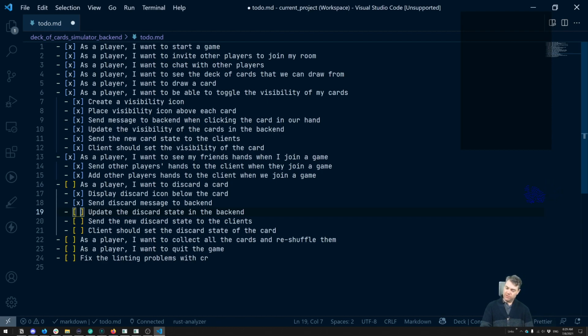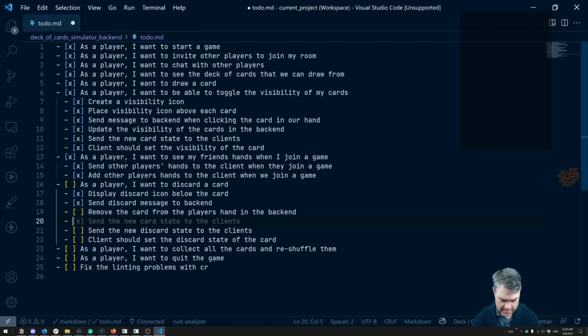We need a draw. We need a discard pile, don't we? So what is this? This is remove the card from the player's hand in the back end, and then add the card to the discard pile in the back end. And then we can send the new discard state to the clients.